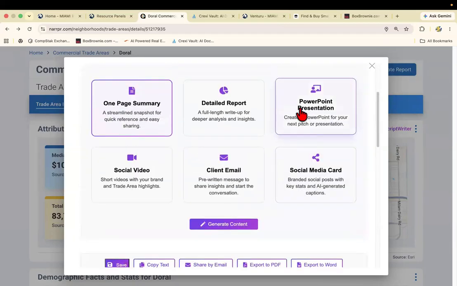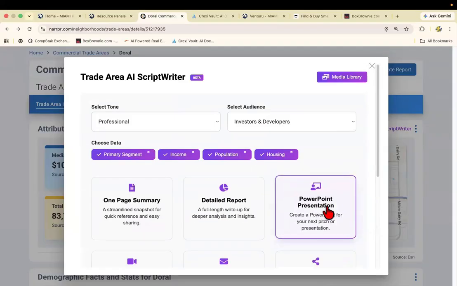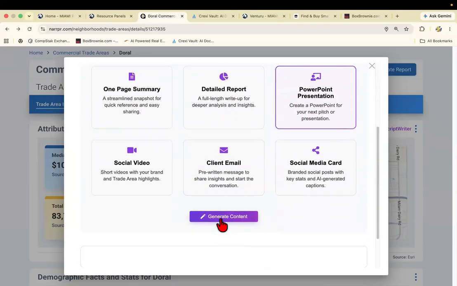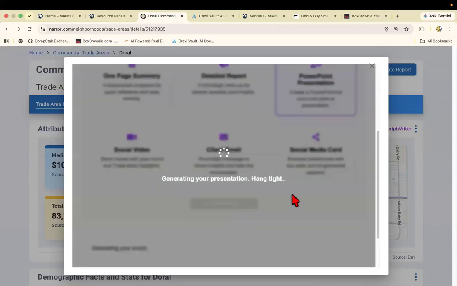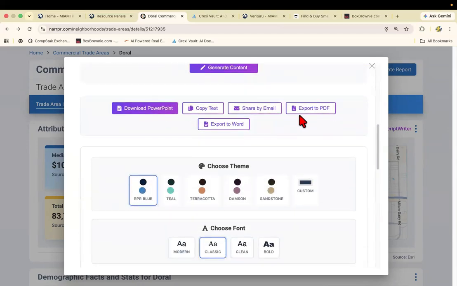Okay, the other option is PowerPoint presentation. So this is also great if we're trying to get that buyer brokerage agreement signed or the exclusive right to sell agreement signed. We have the PowerPoint presentation here. All right, and then when I generate it, it will provide all of that information into a PowerPoint slideshow with all of the information that we can pull up, maybe on a projector. Maybe you can jump on a Zoom call.